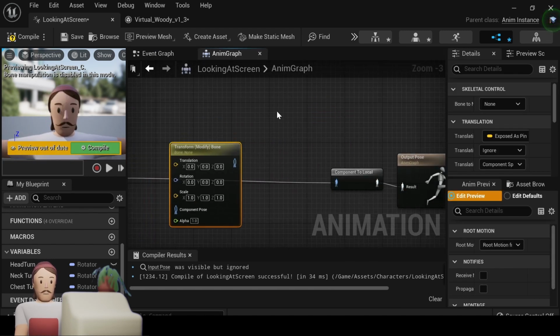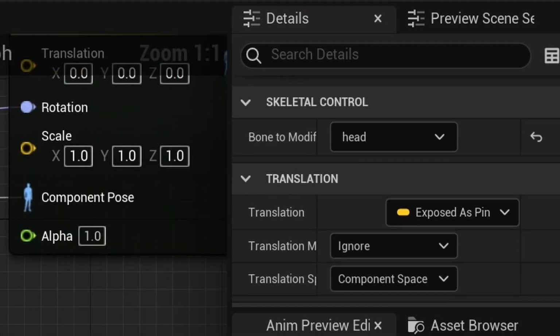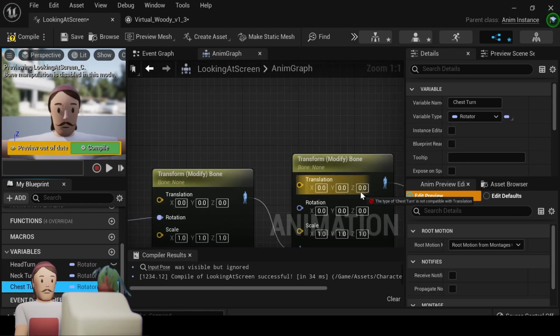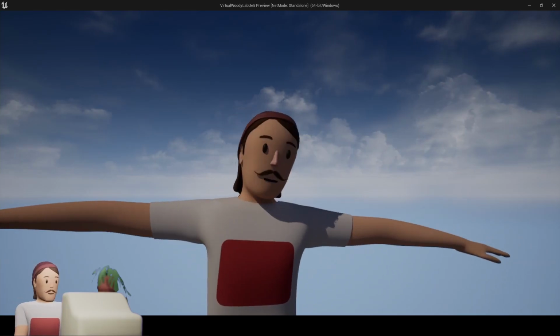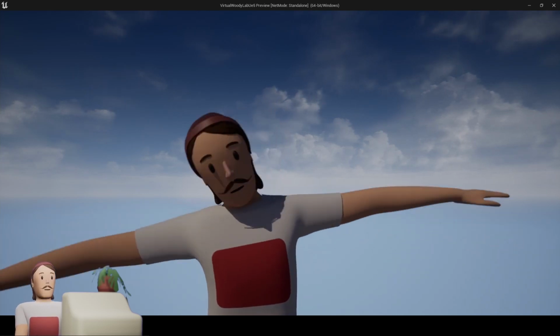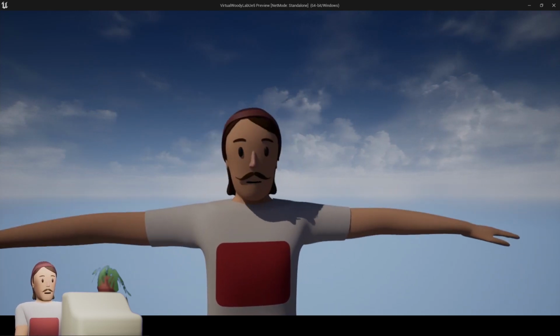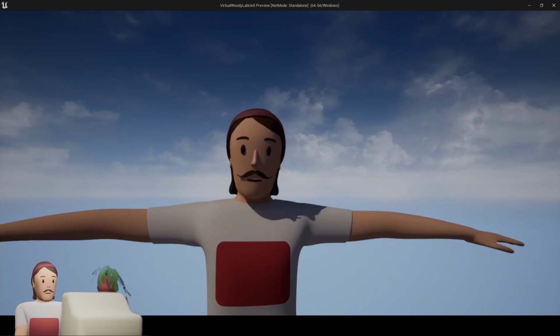Go into your anim graph and make 3 modify bone nodes. We're going to use them to target our head, neck, and shoulders. Plug in your rotator values and set the rotation mode to add to existing. I should note here that my skeleton has just 1 head bone and 1 neck bone. I used my upper spine bone to get my shoulders to move. You may have to modify more bones to get this effect if you have multiple neck joints.